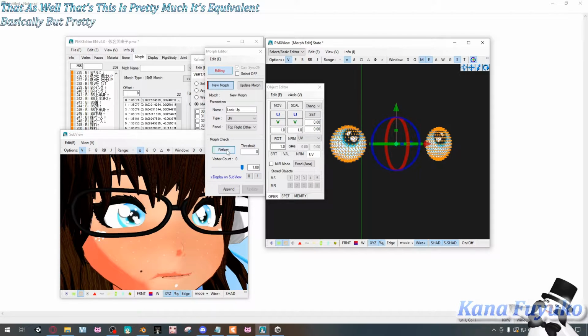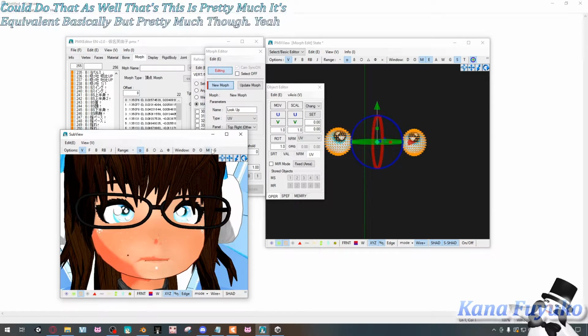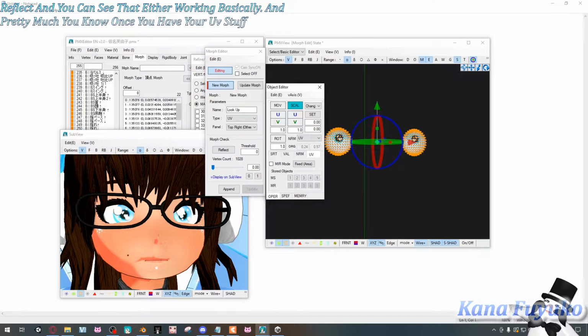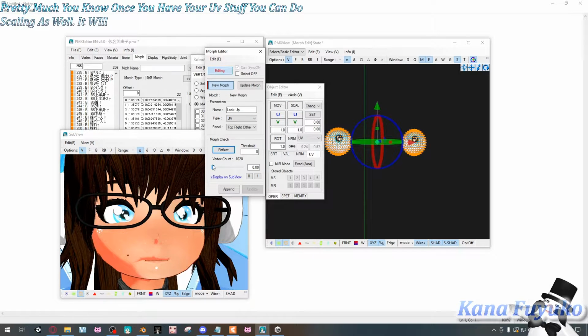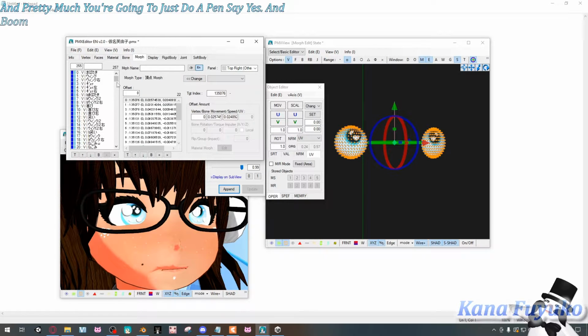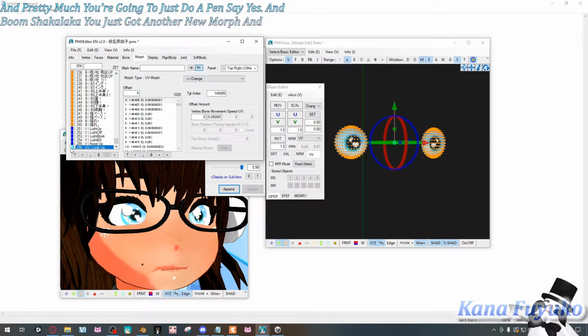But pretty much though, you can see here, you have to make sure to click on reflect. And you can see that the UV eyes are working. Once you have your UV stuff, you can do scaling as well. It will also be reflected, but that is not something I want, so I'm going to do that. Then you just hit OK, say yes, and boom, you just got another new morph, and it's going to be blue instead. That's being UV.